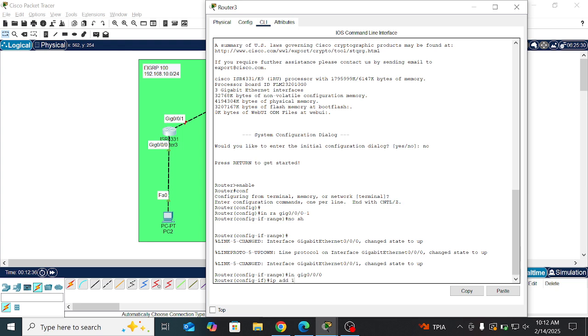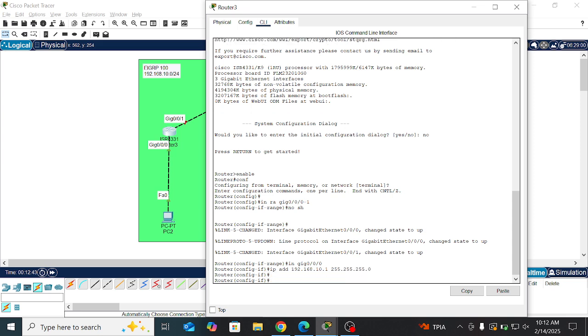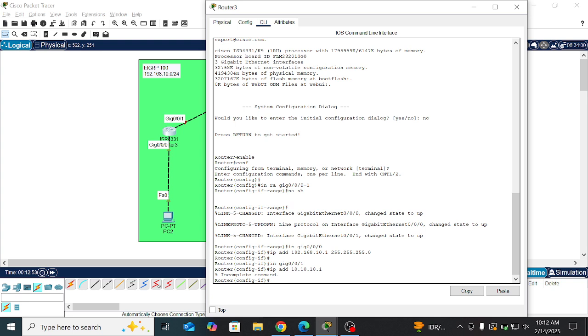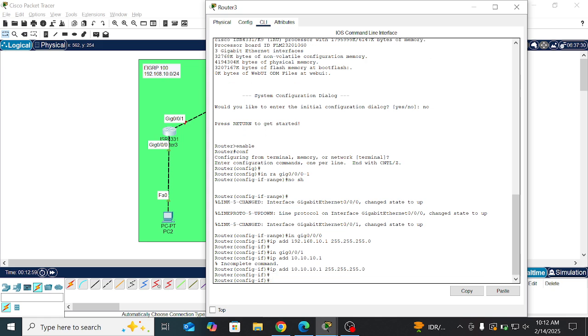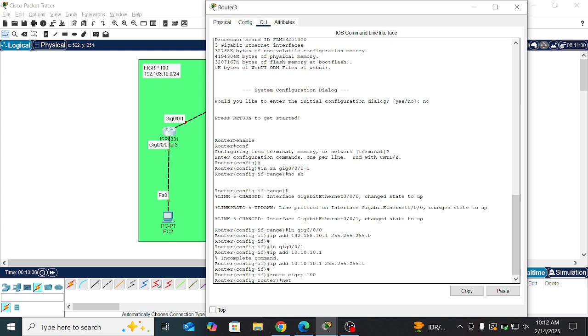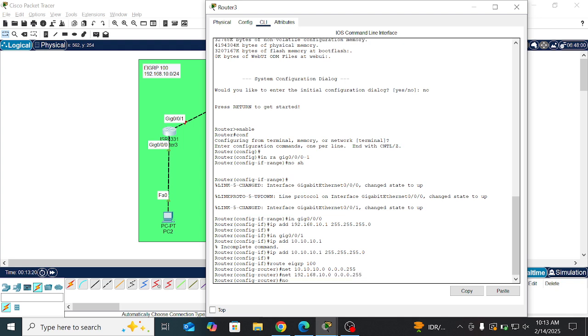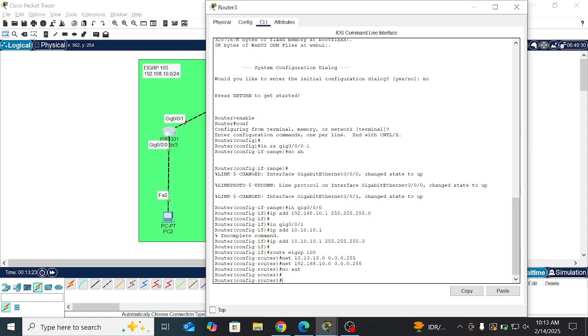Then in gig 0/0/0 we're going to give the IP address 192.168.10.1 255.255.255.0, and then at the gig 0/0/1 is ip add 10.10.10.1. Oh, I forgot the 255, I'm sorry, 255.255.255.0. And we're going to start router EIGRP 100, network 10.10.10.0 0.0.0.255 as the wildcard, and then network 192.168.10.0 0.0.0.255 as the wildcard again. Now show ip route summary, and then we're done.